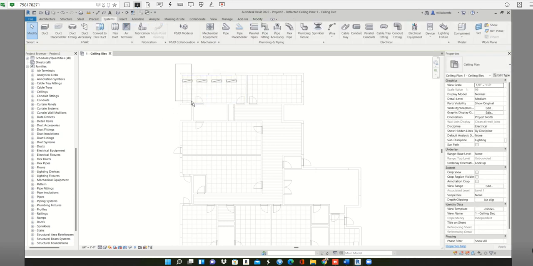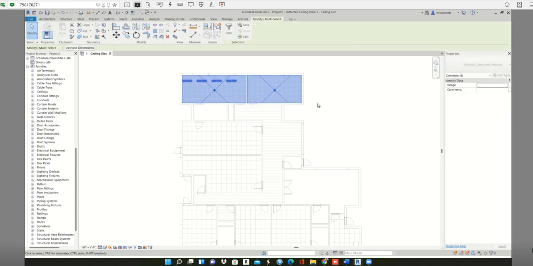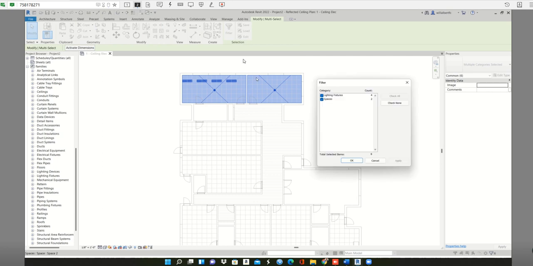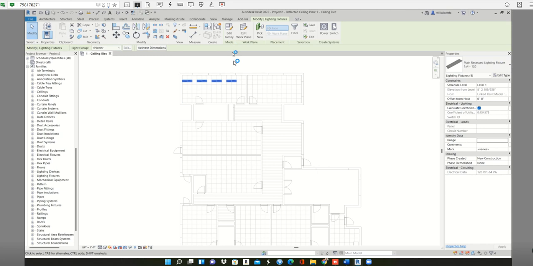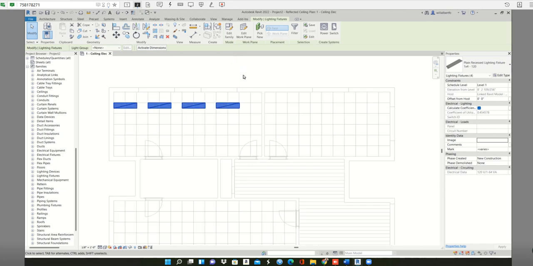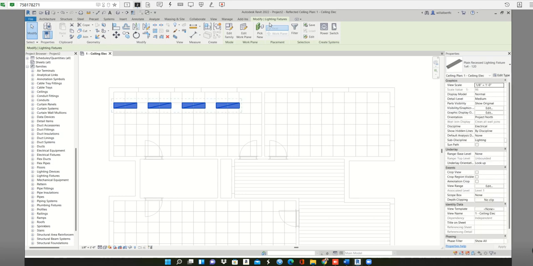Another option that is very interesting is I can select everything. For example, I can use my filter and tell Revit, I don't want spaces, I just want lighting fixtures. That's the best one. So I can make a copy, type CO, and copy to the room on the right.